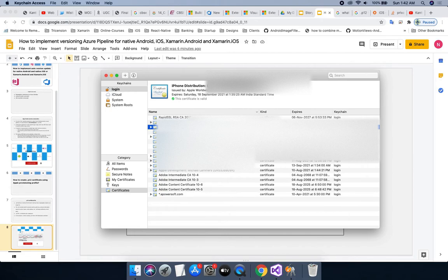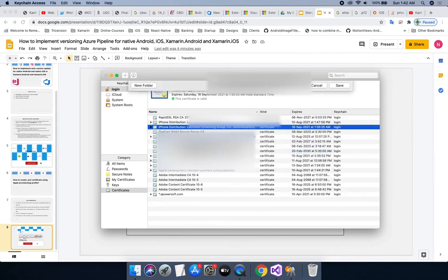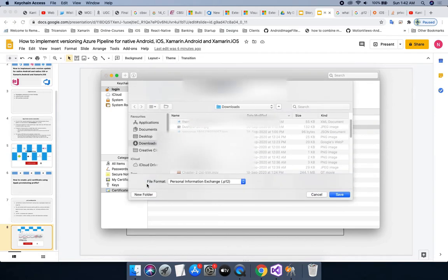What you need to do is select it first, then right-click it and click on Export iPhone Distribution Certificate. Then you can see in the file format extension, it's showing me the file format exchange. Then I put the name of the file inside the Save As option, where I put P12, right?